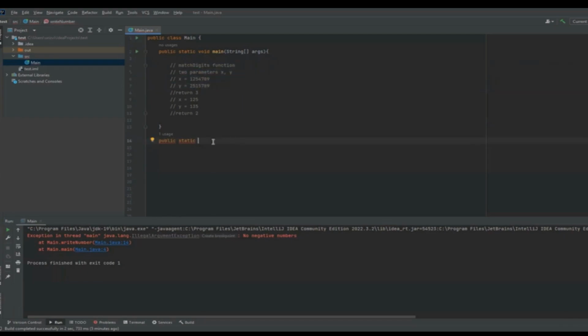So public static. Is there a return value? I mean, is there a return type or is it void? Yes, the return type is int because we return a number. We don't actually print it out. We return an int, and we call it digit match, and it takes two parameters, so they're both int.